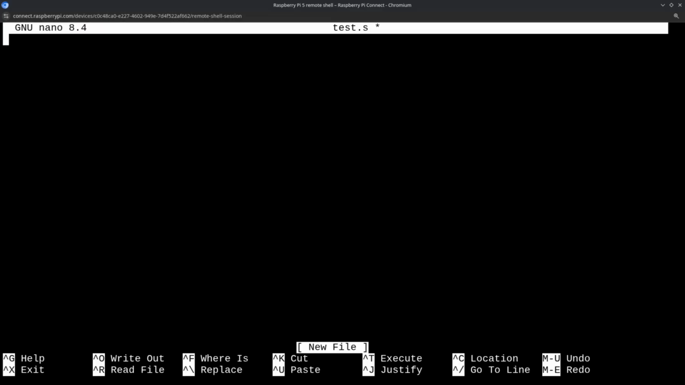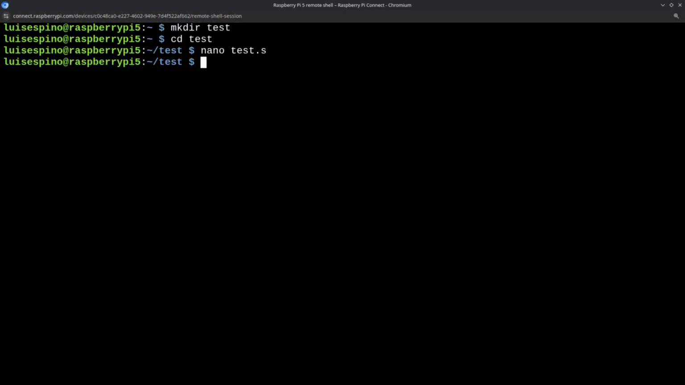We write the global directive, followed by the start label. Then we write the start label with the instruction mov x0, #5 inside. We write exit instructions mov x8, #93 and svc 0. We save and exit. We list files to see if the file is there.